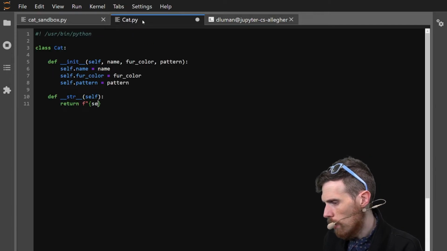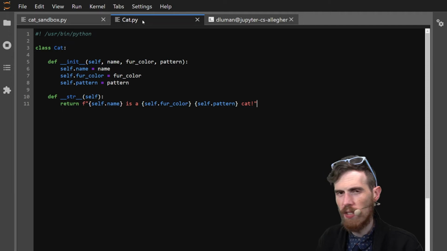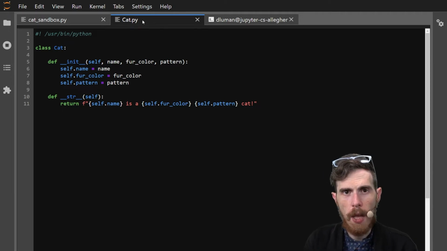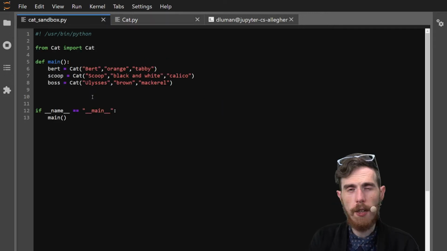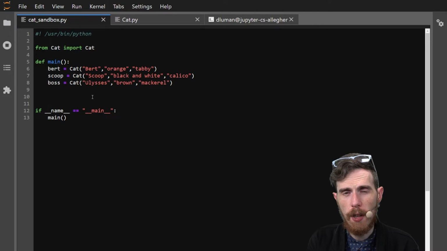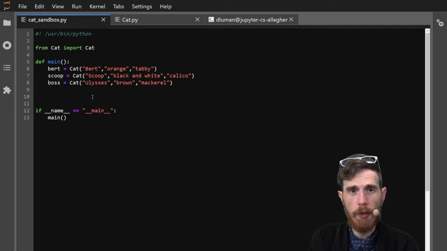So f self.name is a self.furColor, self.pattern, cat, exclamation mark, because we want to be excited because they're cats, and we save it and call it a day on that. So we'll go over to our cat_sandbox.py program and implement this, but it should make our lives just a bit easier. And you'll notice that I have removed the print statements for each of these cats because, again, we are incorporating this data in our print statement, and we don't have to write out the full thing.